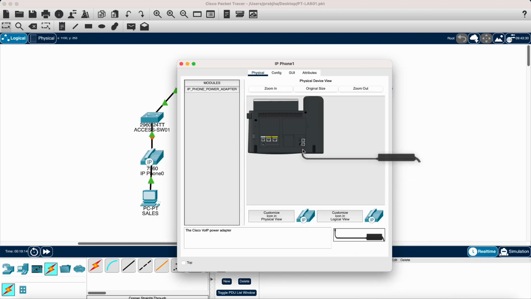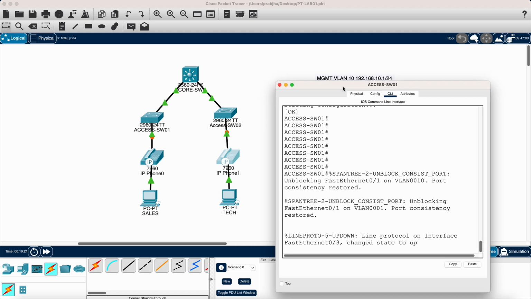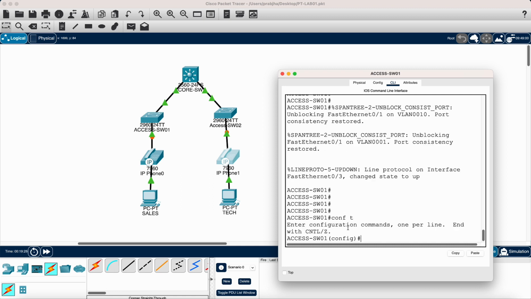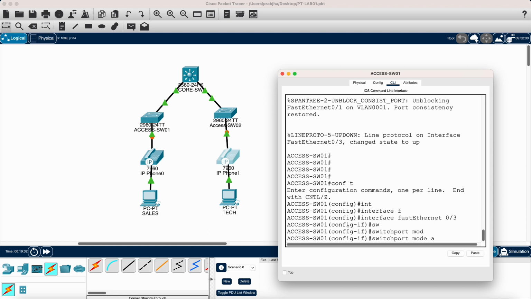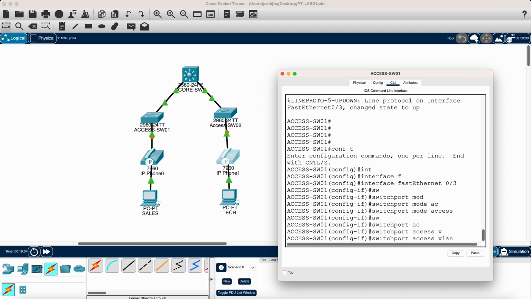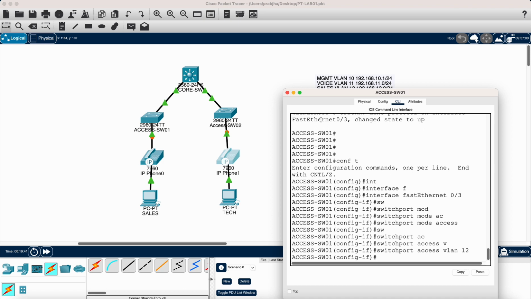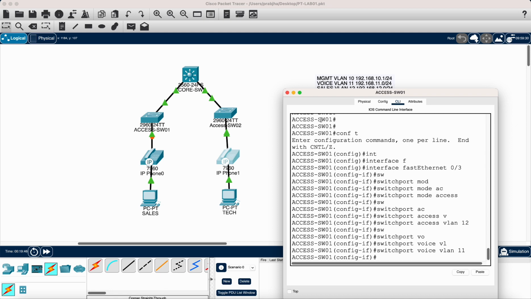Then, once you turn on the phone on access switch 1, you will see interface 0/3 come up. Now we need to configure interface FastEthernet 0/3: switchport mode access, switchport access VLAN. It is for sales, right? Sales would be in VLAN 12, correct? Now switchport voice VLAN 11, correct?